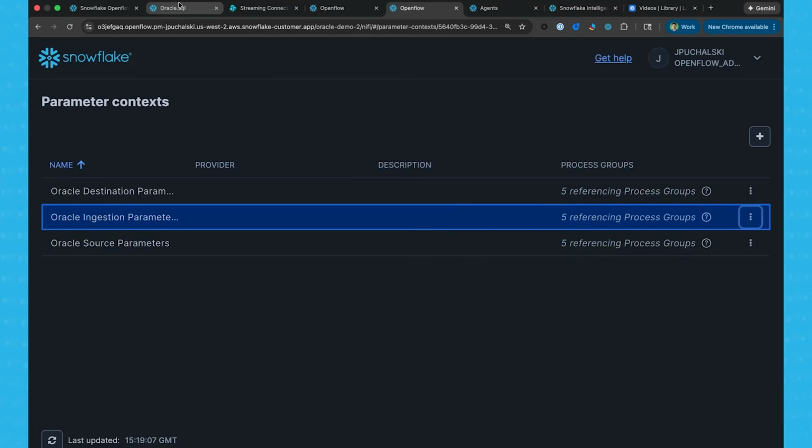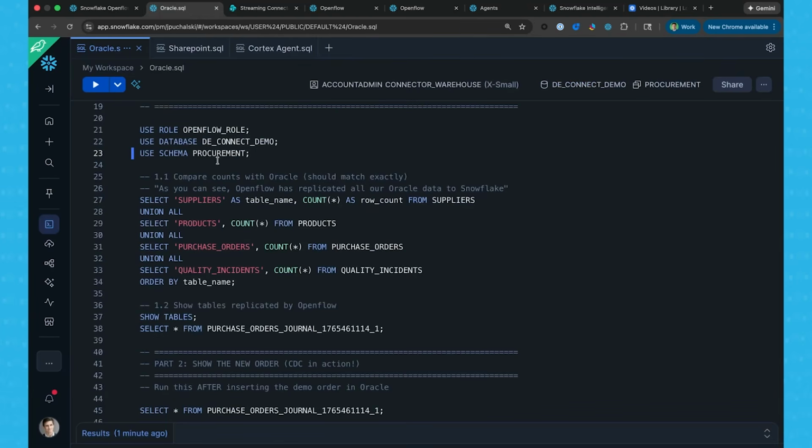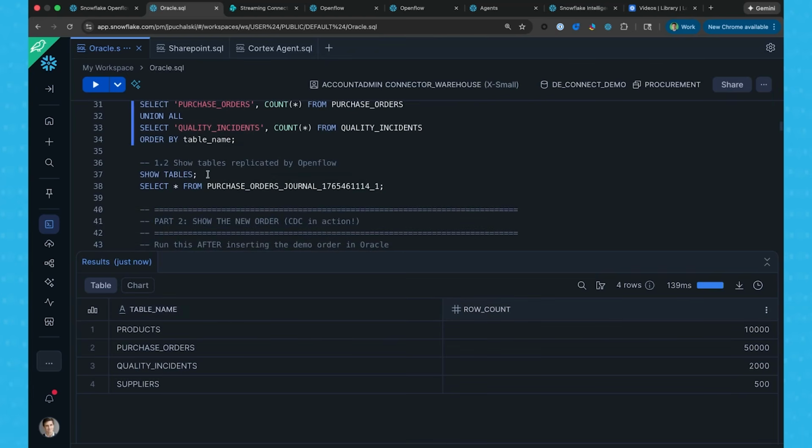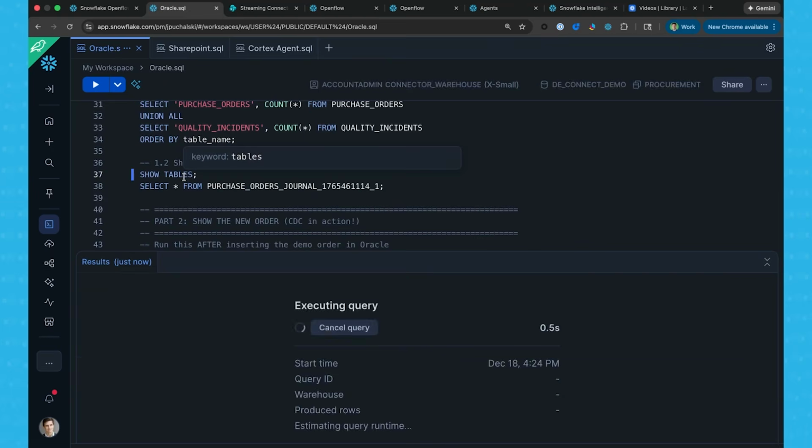So the procurement schema and the tables that we saw in Oracle have been replicated to Snowflake. Let's check this out. I'm selecting the table names, and yes, the tables have been fully replicated into a procurement schema in Snowflake, and you can see that the row counts are exactly the same as in Oracle. Let's list all the tables that have been replicated.